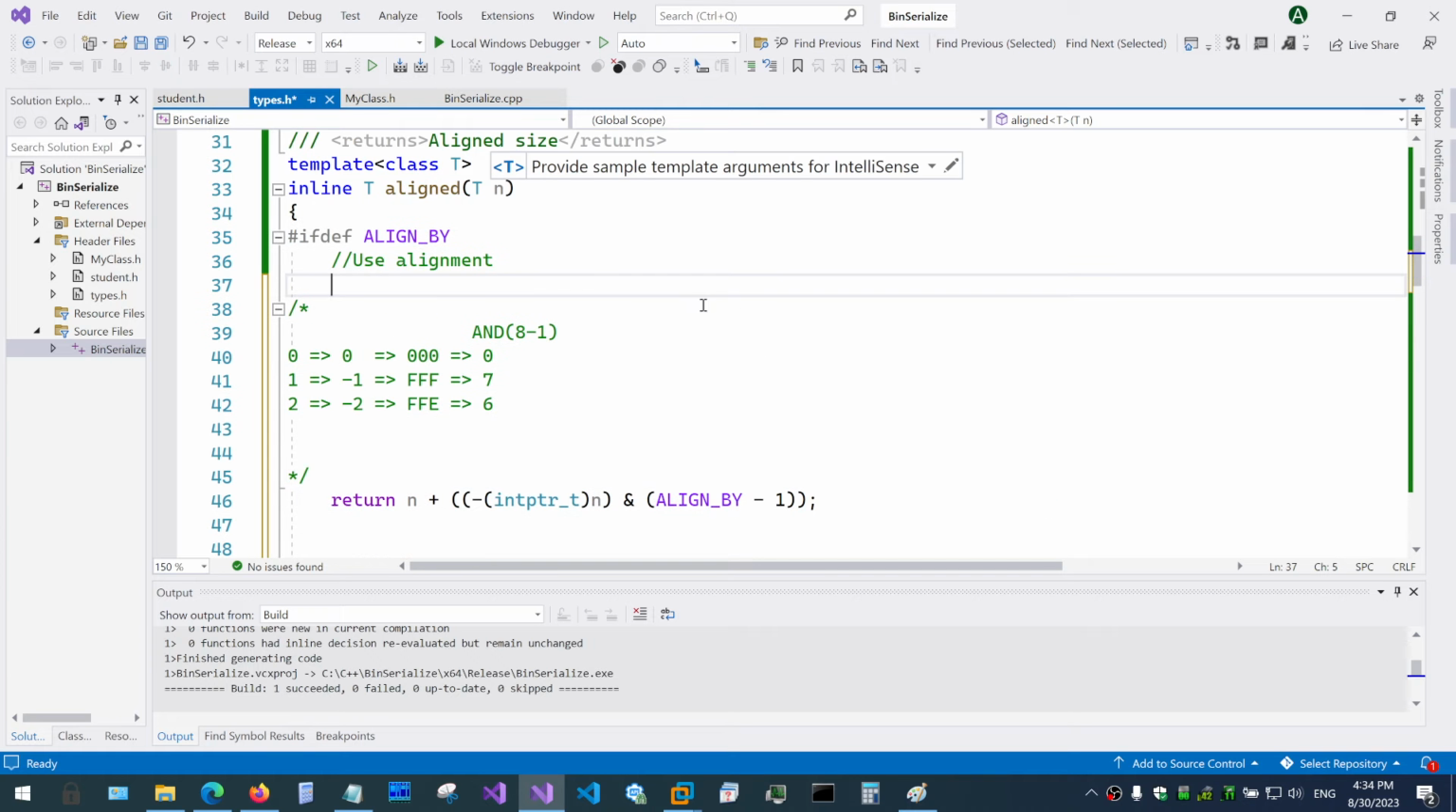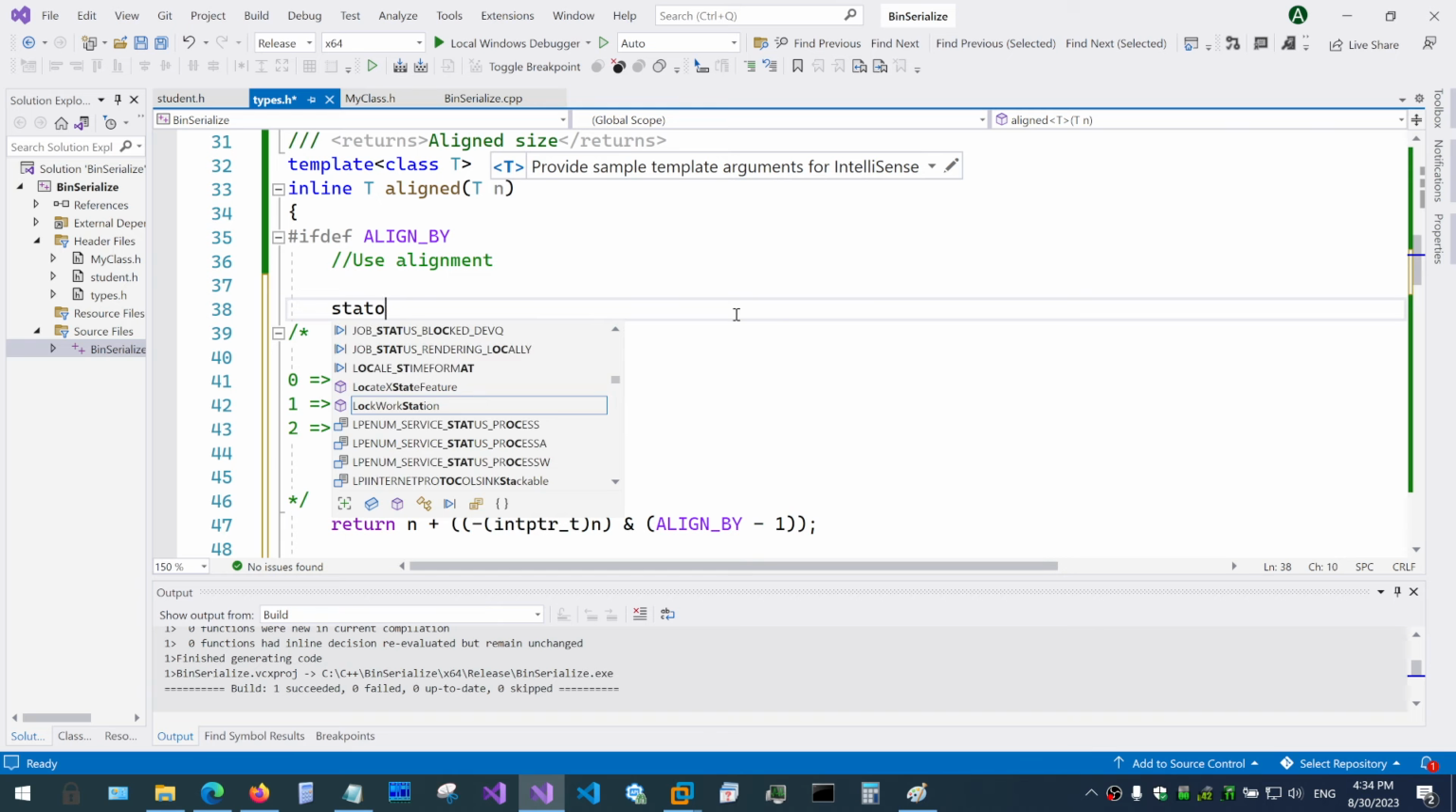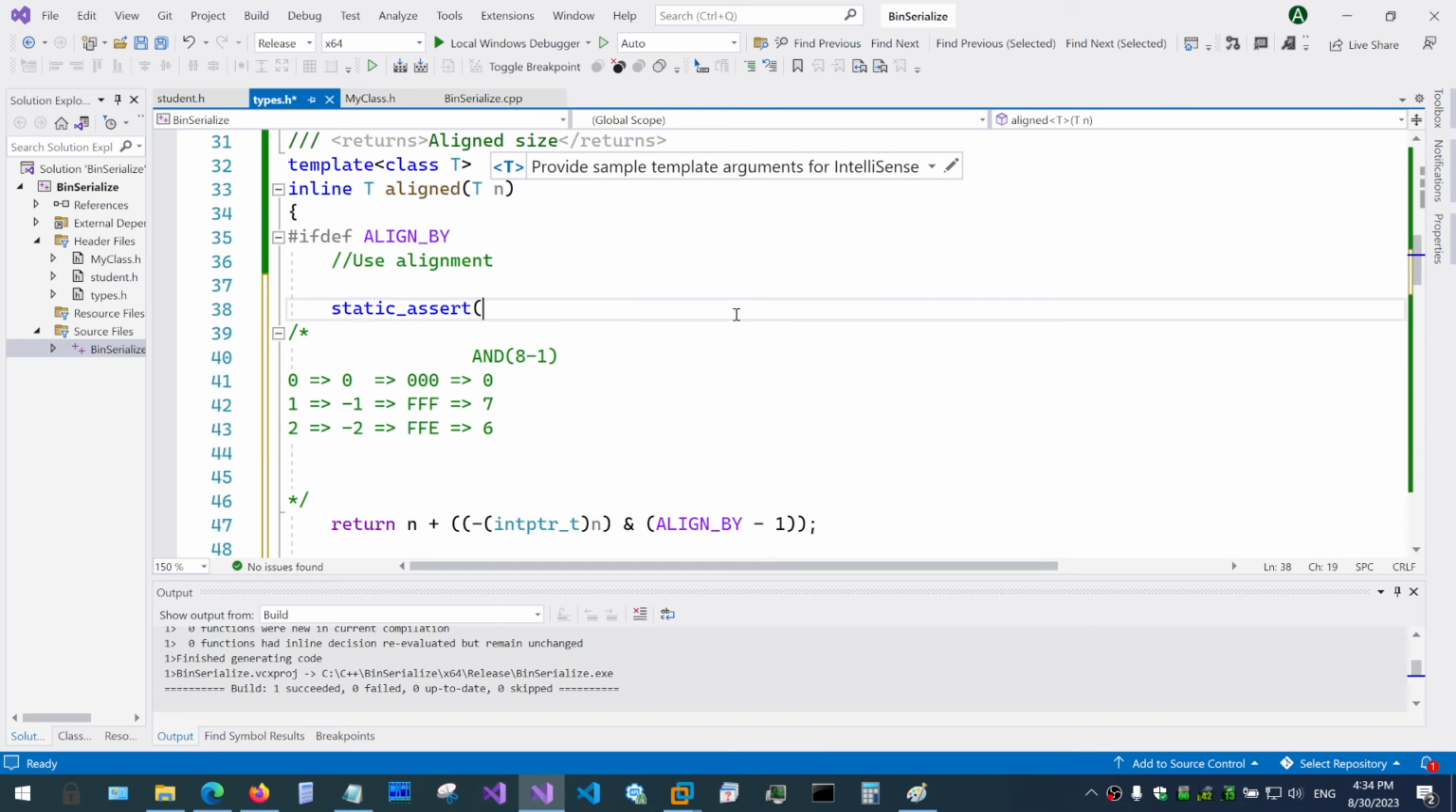But before we do this, we need to do a couple of static asserts. Static asserts are the ones that happen during compile time. Well, first we need to make sure that our alignBy is actually greater than 0.